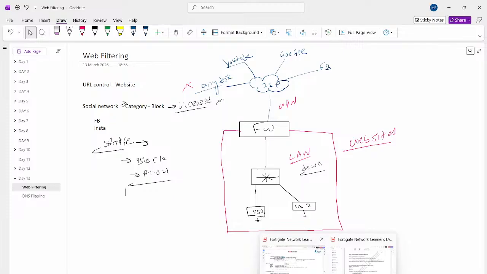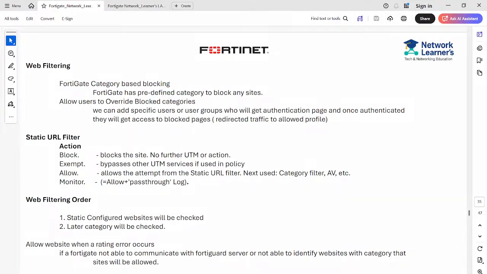Okay, then whenever we do static filtering or category based filtering, we have certain options. Either we have a block option, which will block a website with no other checks, directly blocked. Then the other option is exempt. Suppose I wanted to do static filtering. For example, I have one website, facebook.com. Okay, I have done static filtering and the option I have given is allow. Then second thing, I have a category. Facebook comes under social networking, right?